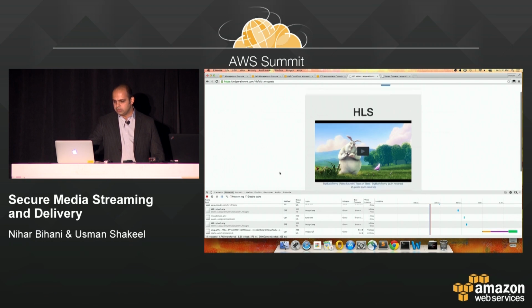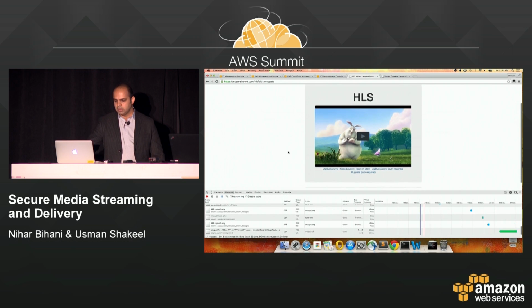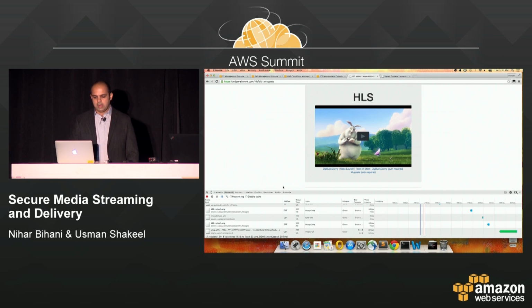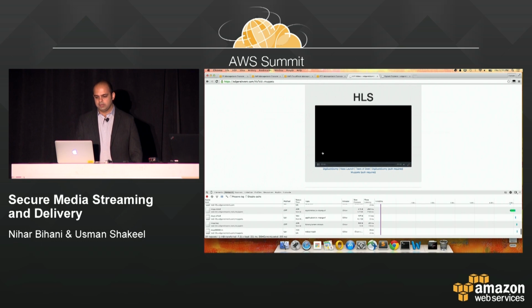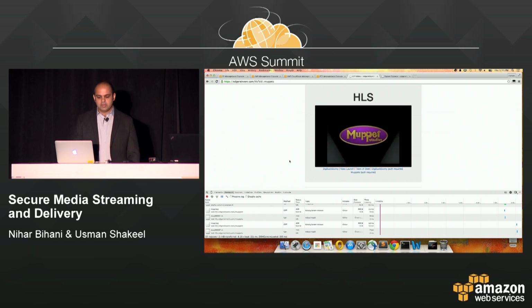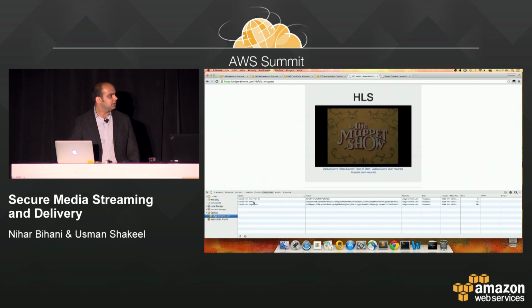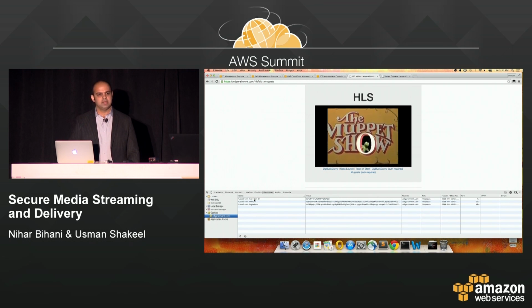And this guy here, that's my Muppets file that was transcoded. I'm going to go and start playing it. And as you can see here, it started playing. So what's happening? Let's first look at the cookies. As you can see right here, there are 3 different cookies that are created by this app.